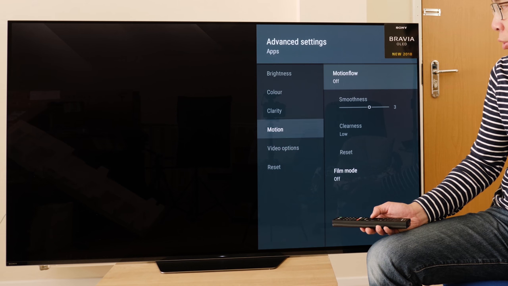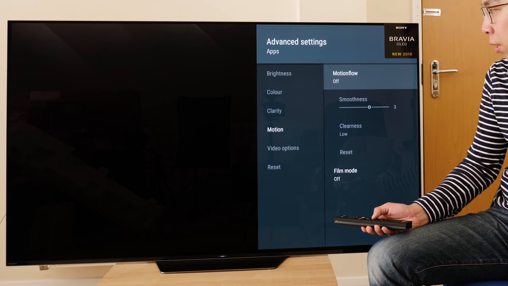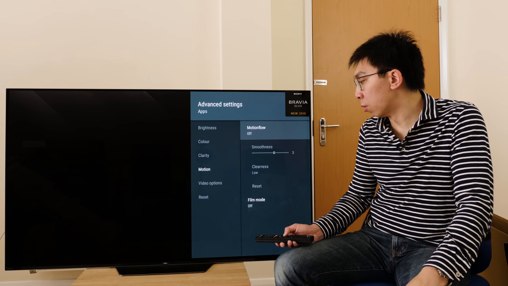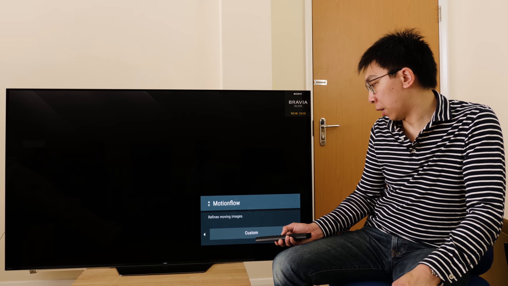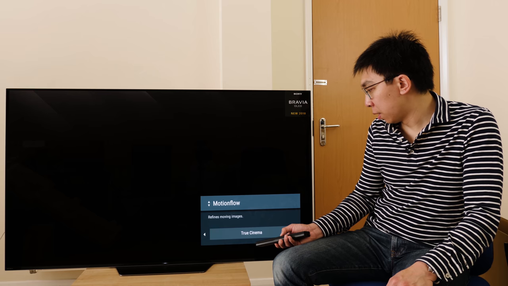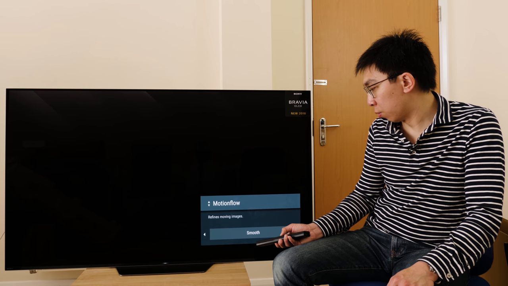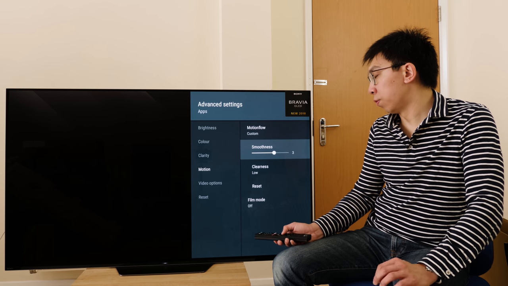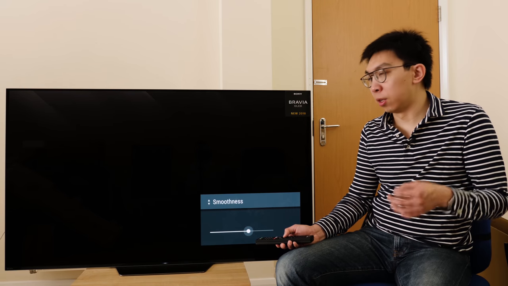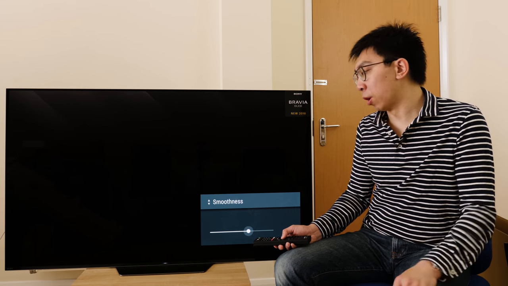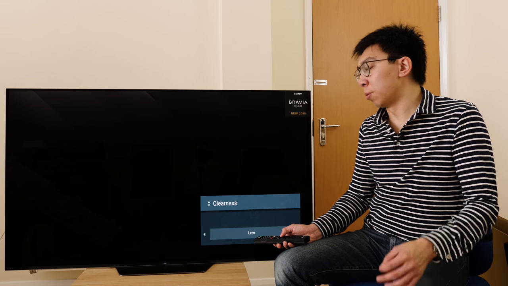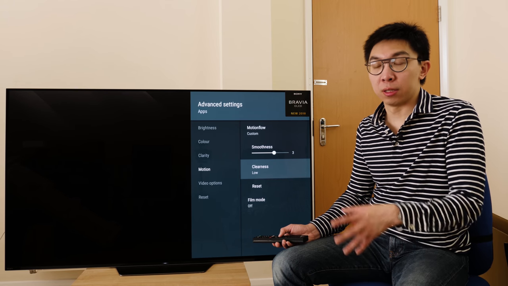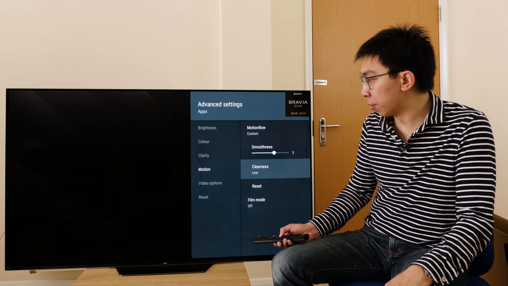And if we go into motion, the company's motion enhancing technology comes under the umbrella term of motion flow. And you can see that there are various presets here: custom, true cinema, standard, smooth, and off. And if we go into custom, there are two further options here: smoothness, which determines the amount of frame interpolation, and clearness, which determines the amount of black frame insertion. And I'll be testing this more in depth during the review period.